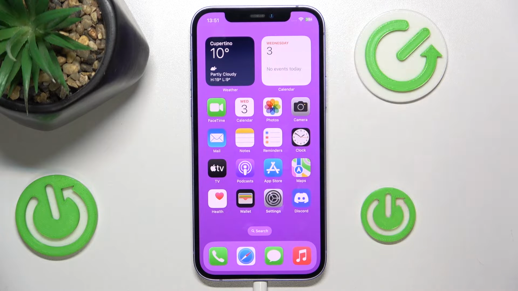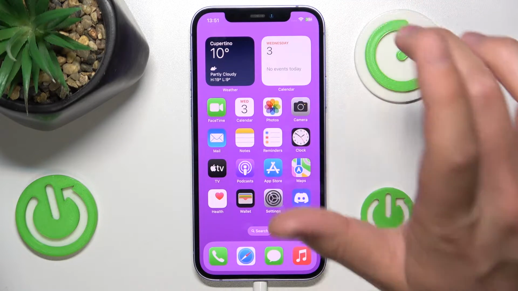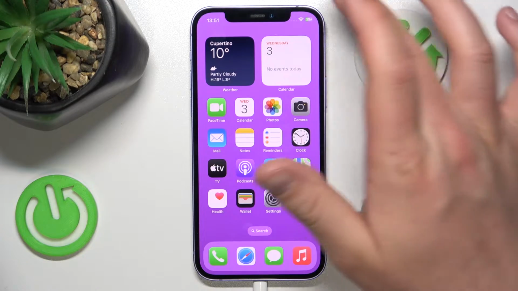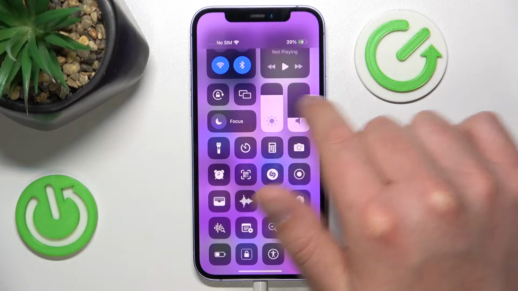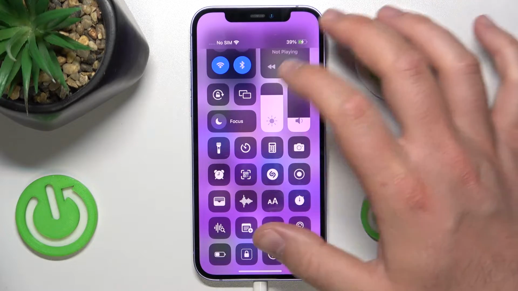So today in front of me is the iPhone 12 with iOS 17.4, but it really doesn't matter which iPhone you have or which version of iOS you have, it is all going to work the same. So what you want to do to delete some controls from the control center, as you can see now I do have plenty and I want to get rid of some of them.